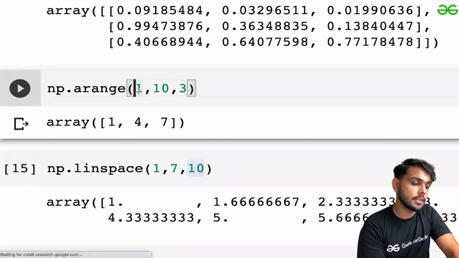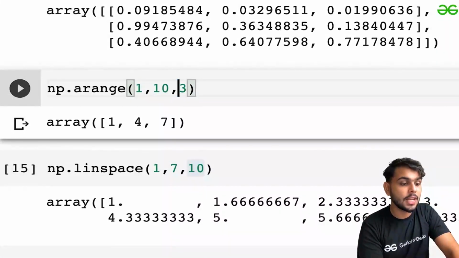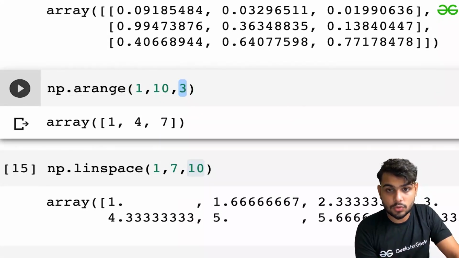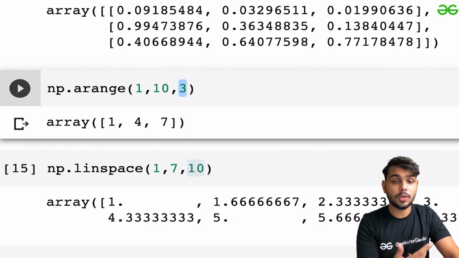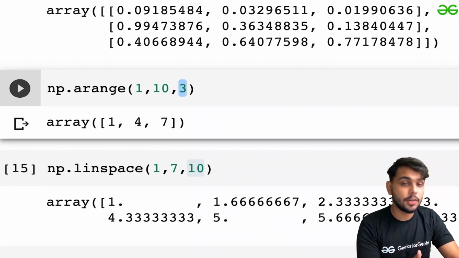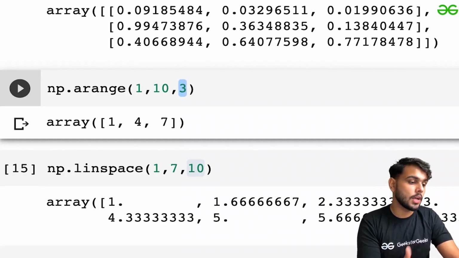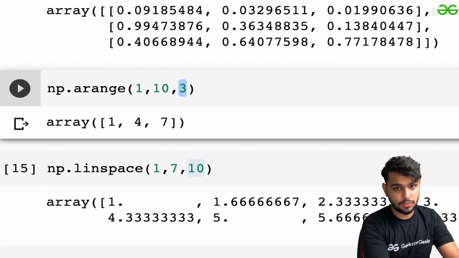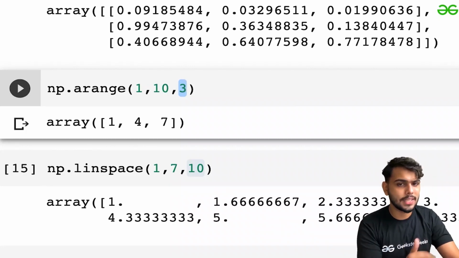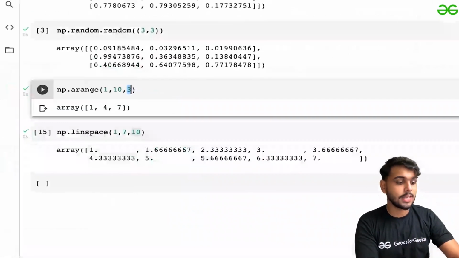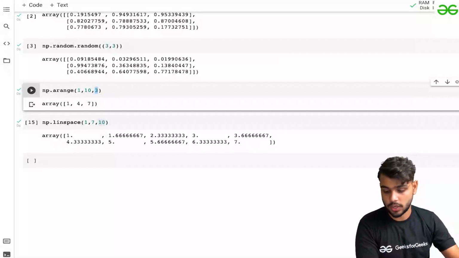Here I define the starting condition, ending condition, and what should be the difference between those values, right? So it totally depends upon where you want to use it. If you need the arange function, you can go for that. If you want to go for linspace, you can go for that as well. That's totally up to you how you are using it.